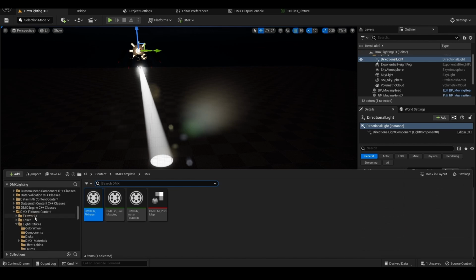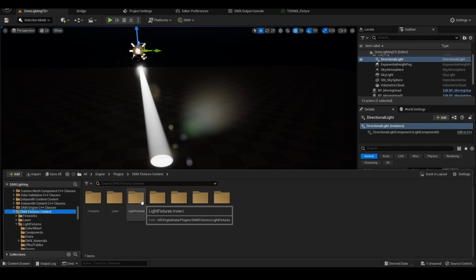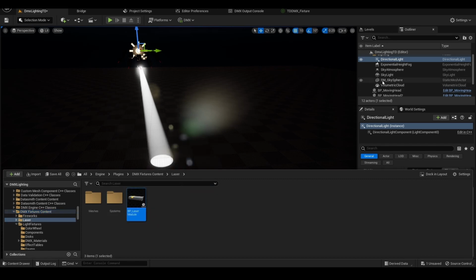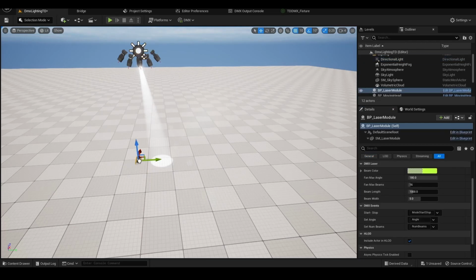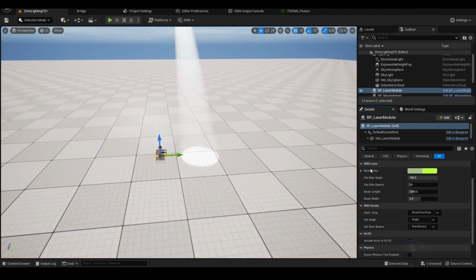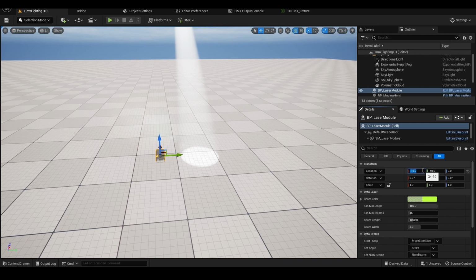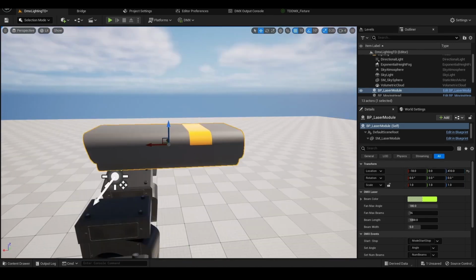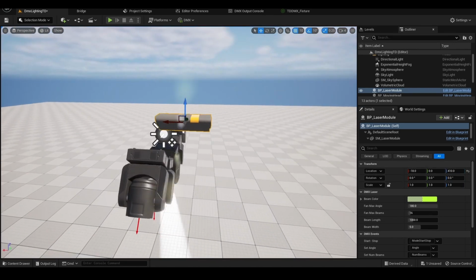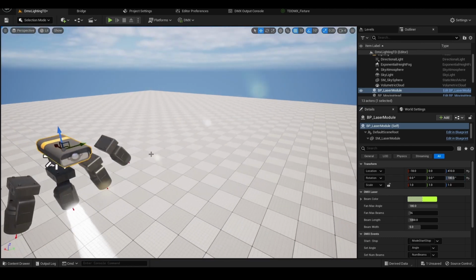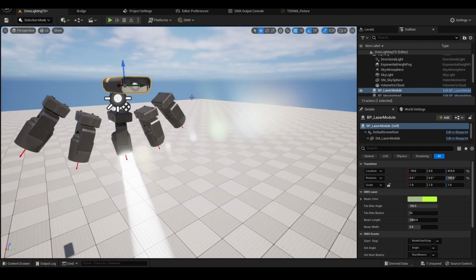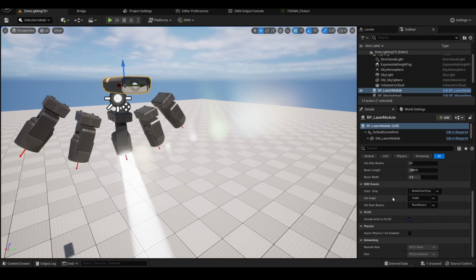So I'm going to go to one more DMX fixture content, and let's go to the laser. This one, laser module. Let's place the laser module in the level, and then X is going to be minus 18, Y equals 0, Z equals 410. Okay, the beam light is going to be here, and I need to rotate along the Y angle, Z angle, and it's going to be 180. The laser beam also needs the DMX fixture to control it.